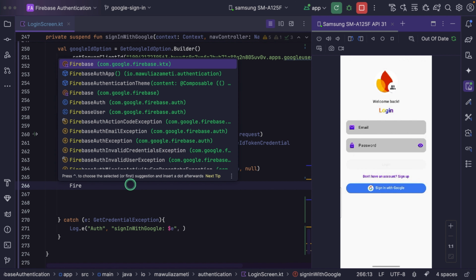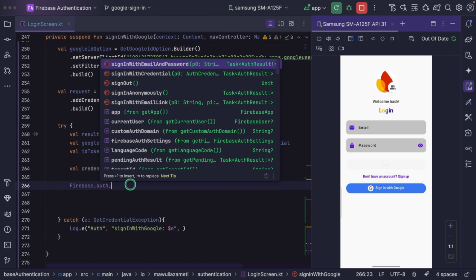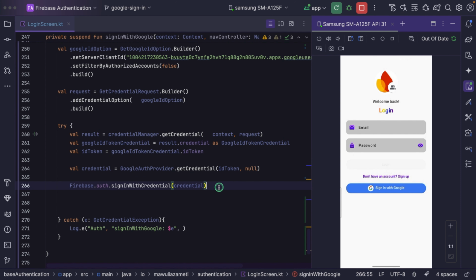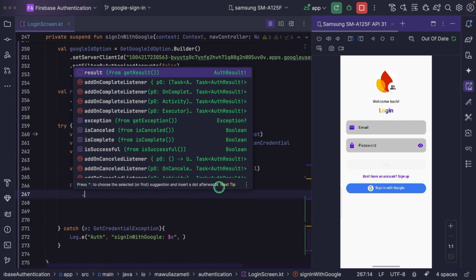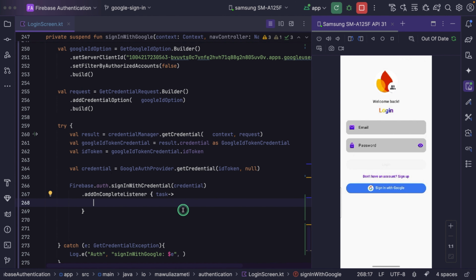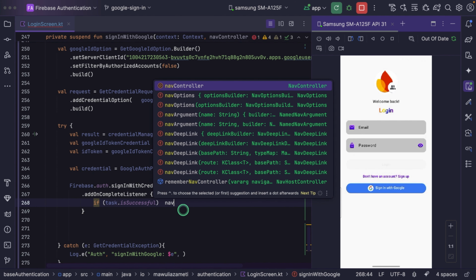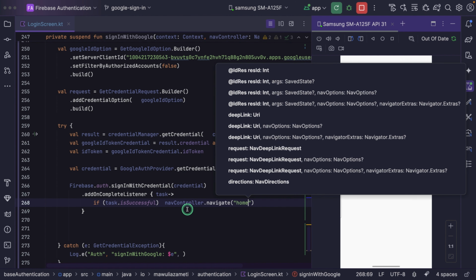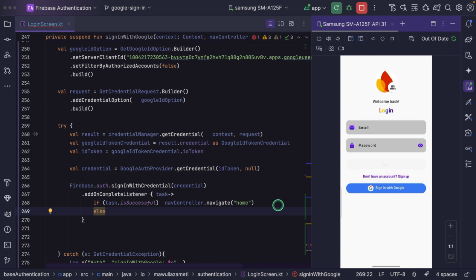So you call Firebase Auth, and then call sign in with credential, and pass the credential. Now we need to add a listener to it, so we just have to check if the task is successful. If it's successful, then we navigate to the home screen. Otherwise, we log the error.